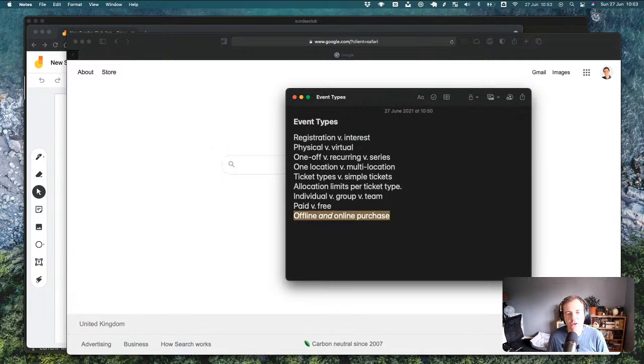And then we've got offline and online purchase. So a big thing around this is allowing people to purchase tickets or register for something that you're doing, and then you need to administrate those purchases.